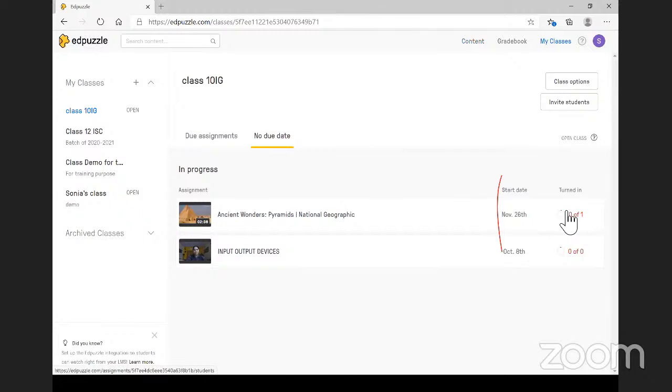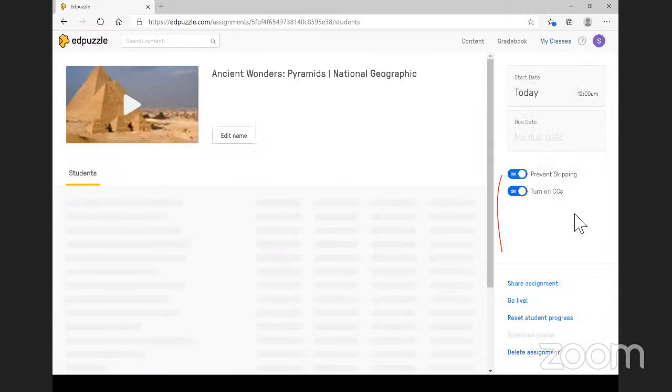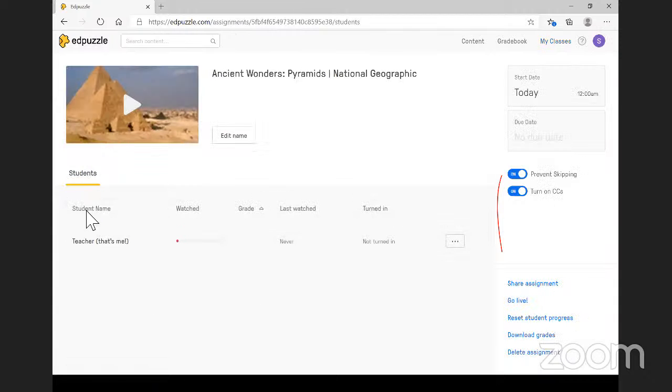So I can see here that one person has turned in the assignment. When I click, I get the name. Somebody named the teacher as teacher, that's me. And then this one has started to watch but is at 0%, and has not begun. Just click on the assignment, has entered the name. So this was one assignment.